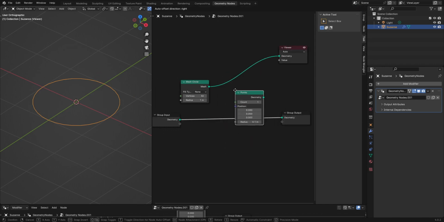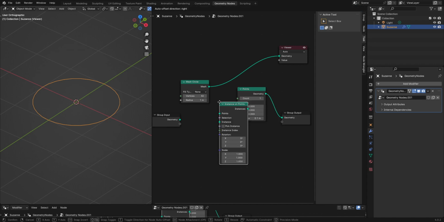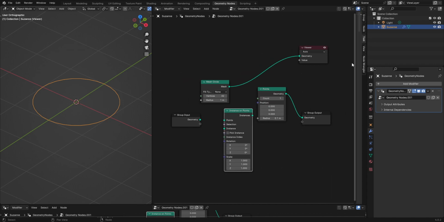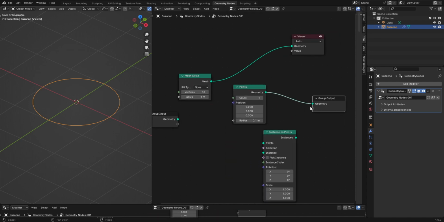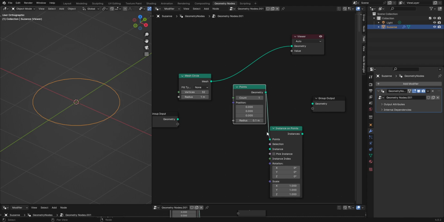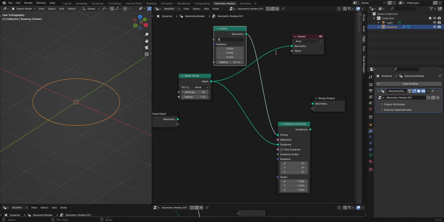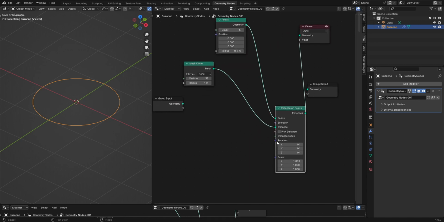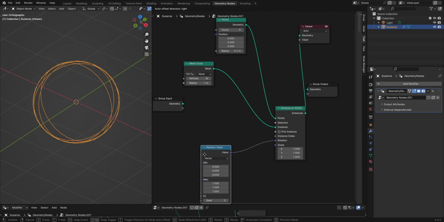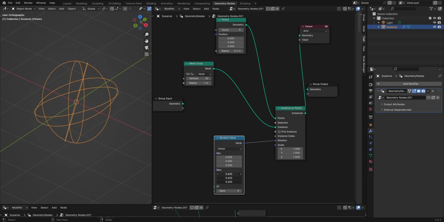Create a point node and an instance on points node. Create some points and instance the mesh circle node. Then create a random value node, increase the maximum size and set the minimum size to 0.